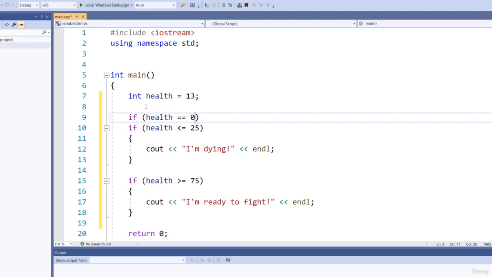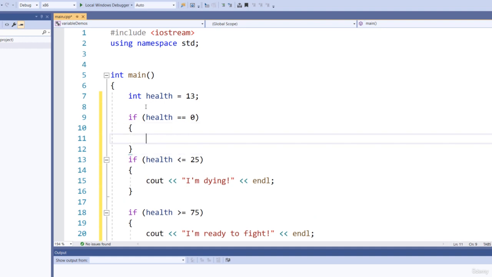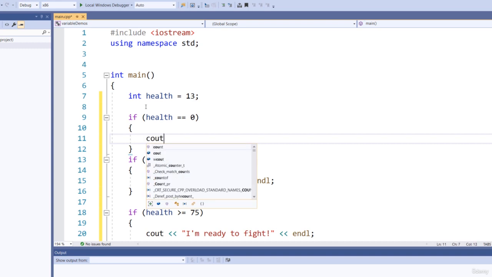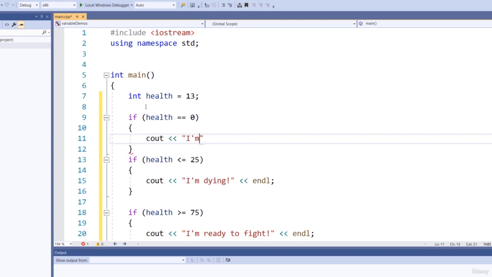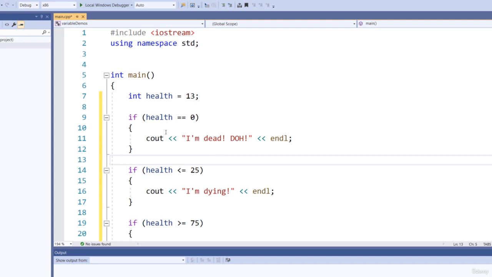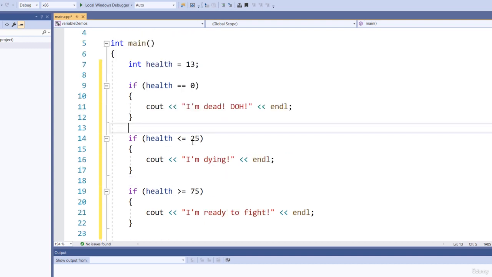And here again, I'm using two equal operators. I'm not using a single one. We are not setting the health. We are checking whether or not the health is equal to 0. What we do is, if the health is equal to 0, okay, so we have a few if statements here. If my health is 0, I'll print this out. If my health is less than or equal to 25, I'm dying. If my health is greater than or equal to 75, I'll print this stuff out.